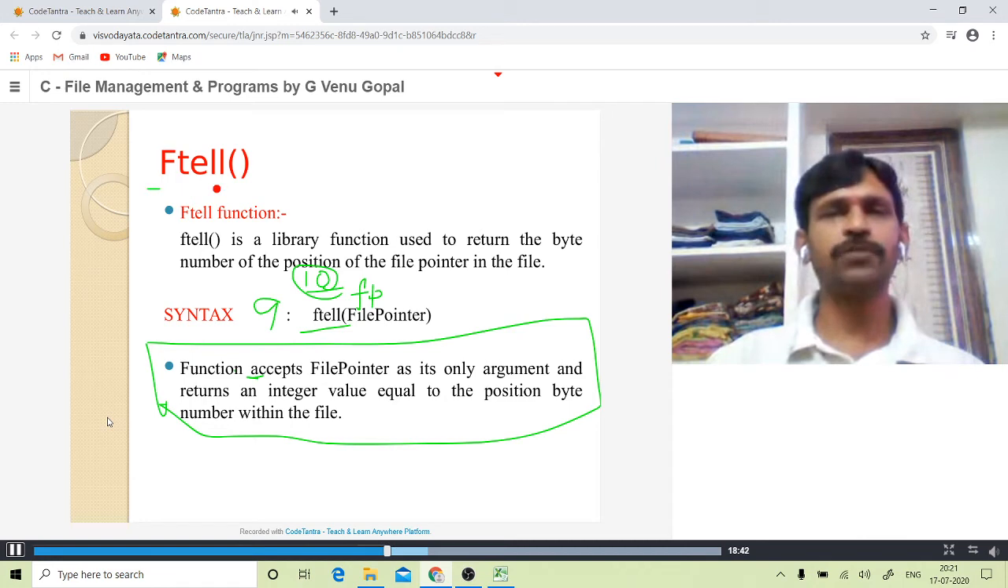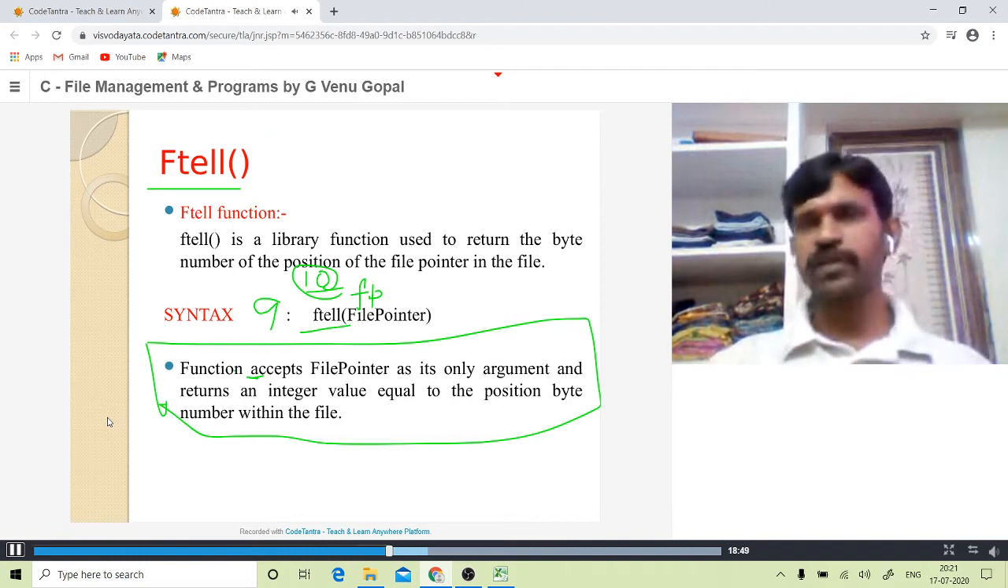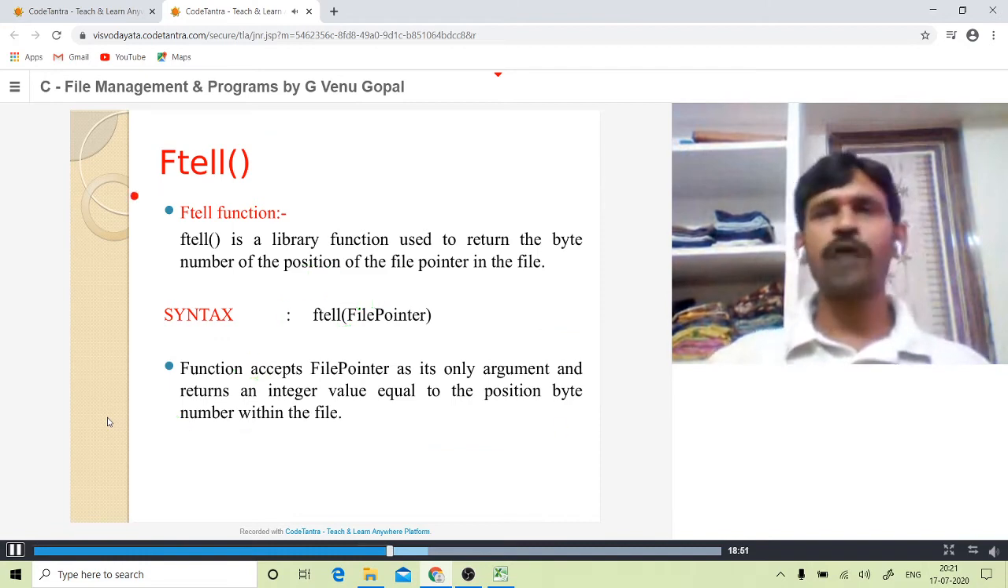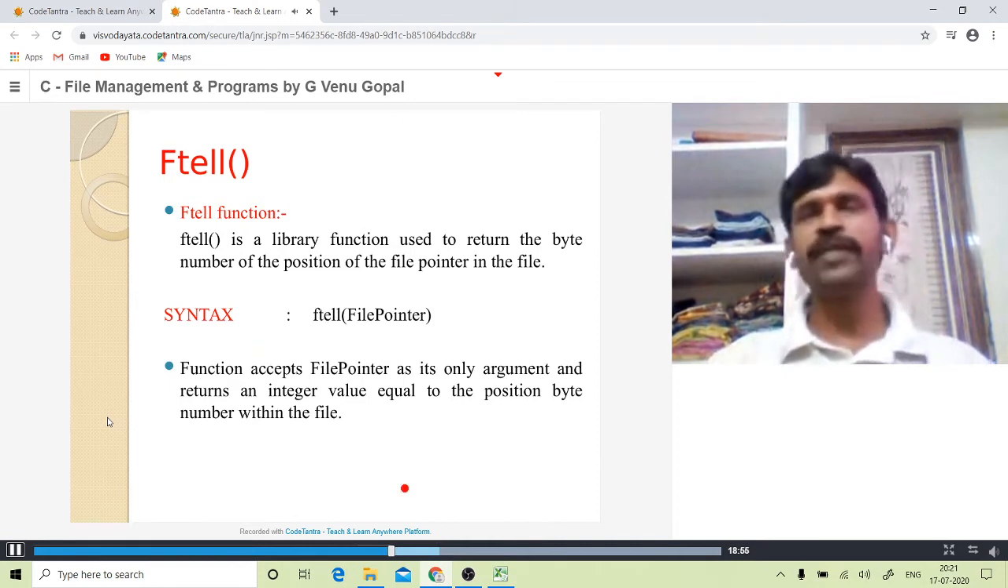That is the main use of ftell. This function is mostly useful to print the current position of a file pointer inside the file or to print the contents of a file in reverse order. You can print the entire file in reverse order. That I'll show you in our program.